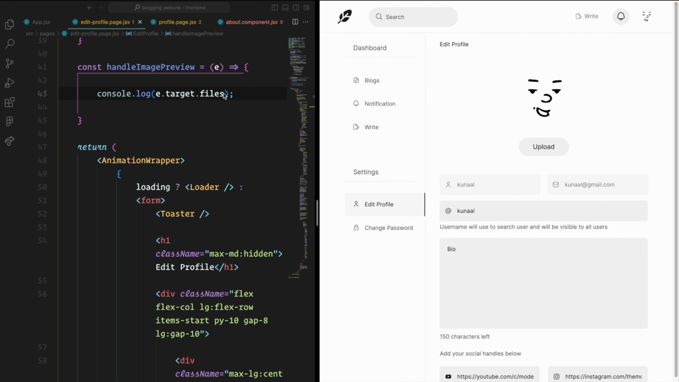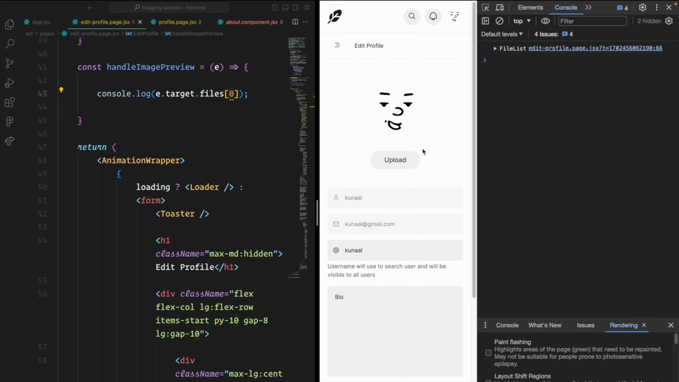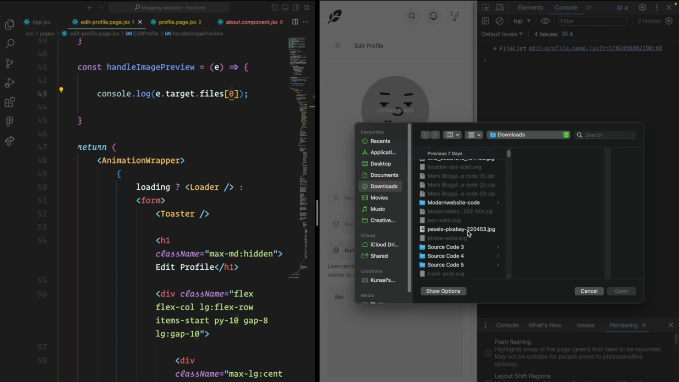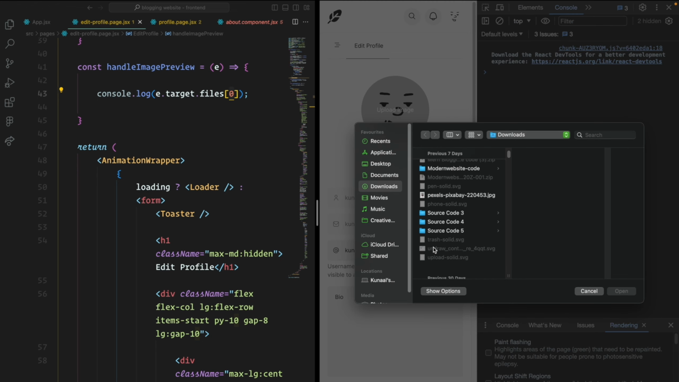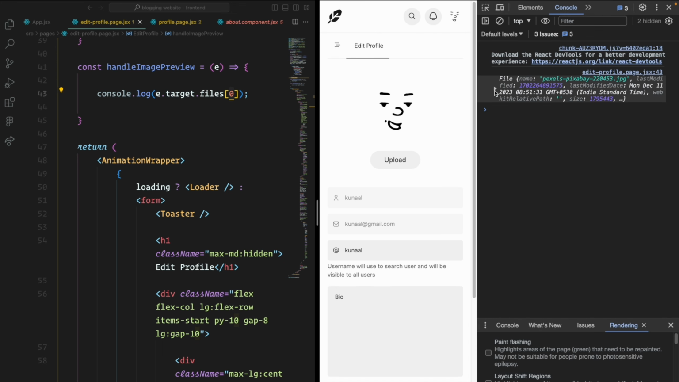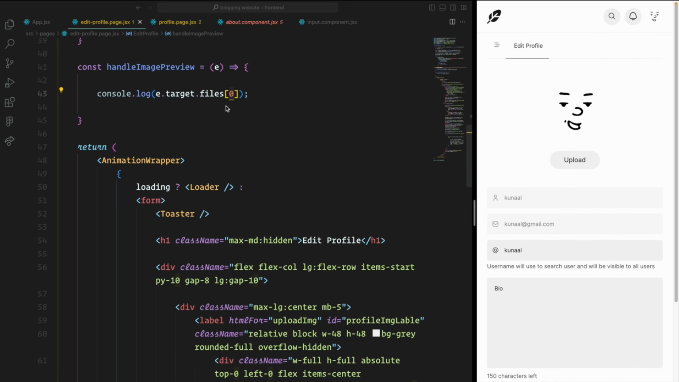So what I will do here is select the file at index 0. Then if I again open my console and upload any sort of image over here, let me refresh it and upload it again. Now you will see that I got the actual file which was uploaded. You can see the type, the size, the name and everything. So this is how you can get the information of the file, but instead of just logging it, I will set it equal to the image variable like this.